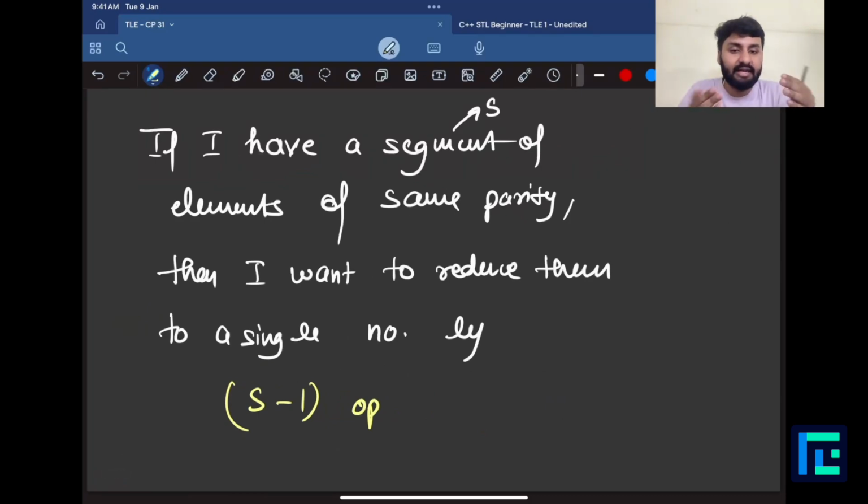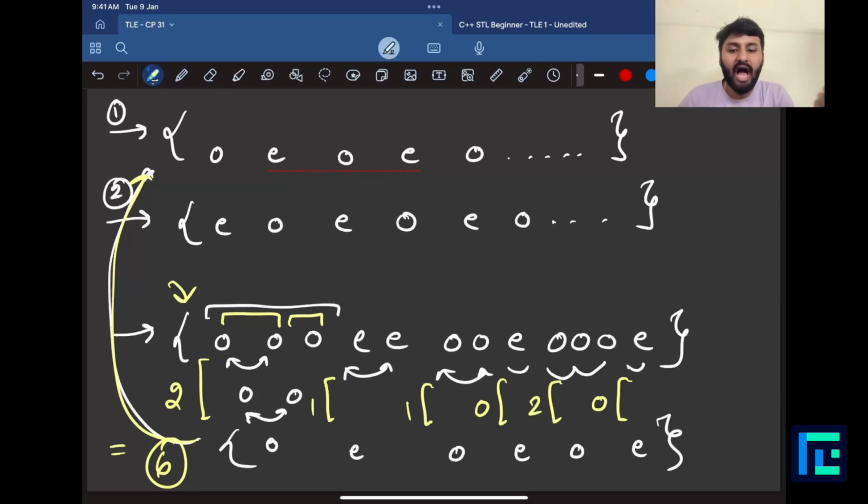All I have to do is identify every segment, and that segment's length, if considered, is S. I would be performing S minus 1 operations. Now, when I want to code this up or implement this, the other way of identifying this is if I get two adjacent elements with the same parity, I want to perform an operation. Over here, realize, if you had two adjacent odd elements, you performed an operation, you got 1 odd. Now if you would have two adjacent elements again, you would have performed one more operation and you would have gotten this range.